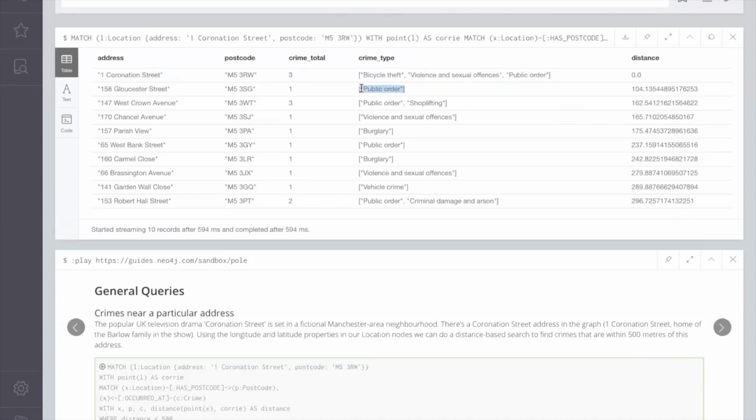104 meters away, there was a public order offense on Gloucester Street. 162 meters away, there were 3 crimes, a mix of public order and shoplifting at West Crown Avenue, and so forth. Right? So this is quite a handy feature, and especially if you have visualization options that do geospatial visualization, it's quite interesting to be able to combine Neo4j with a geospatial display of the results that you get back from your queries.